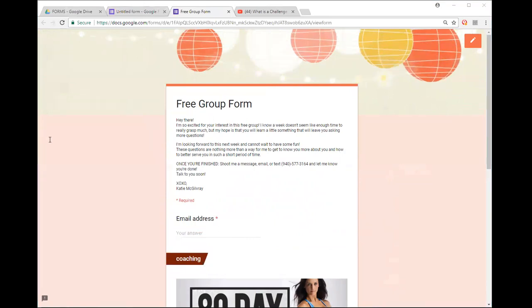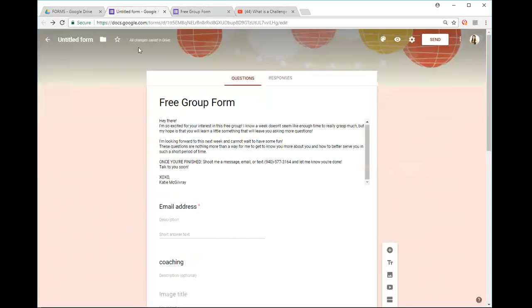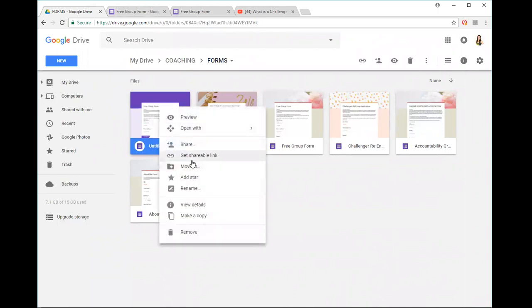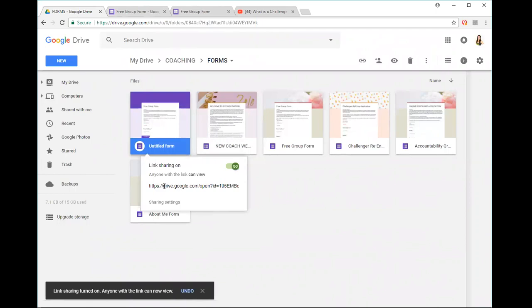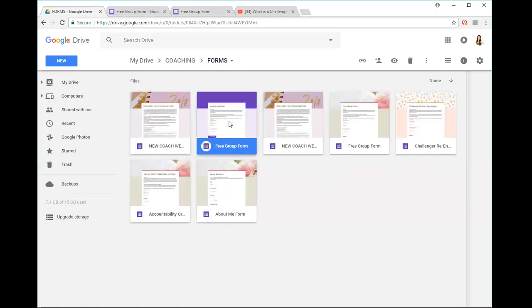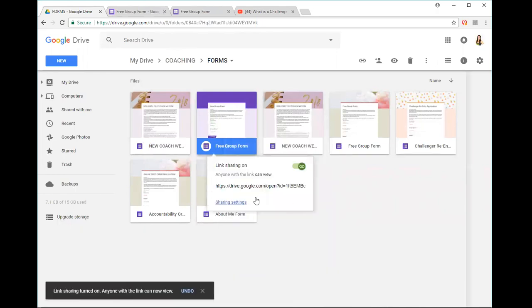So you've done your copy and pasting for mine, literally so easy. And you saw me do it. I just copied and pasted over onto a new one. So then you're going to go to your Google Drive, okay? And this one's an untitled form. So now I've got another free group form, and I can right-click on it and get a shareable link. And this allows me to share it with anyone that has this link. Anyway, so you right-click, and this allows you to share it with anyone that has that link.